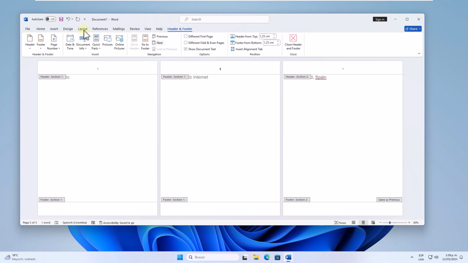To delete the leading numbers, place the cursor on the second page and from the page number, click Remove Page Numbers.